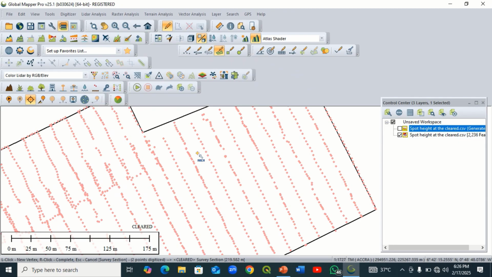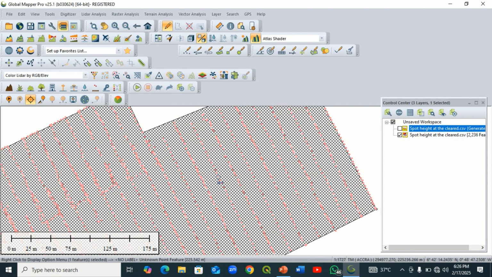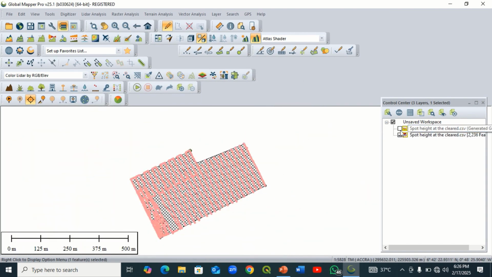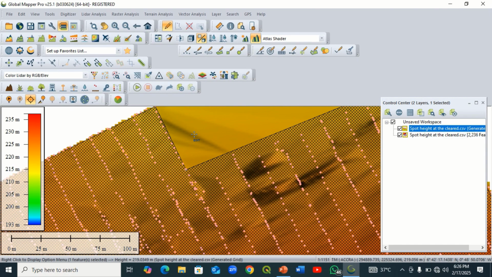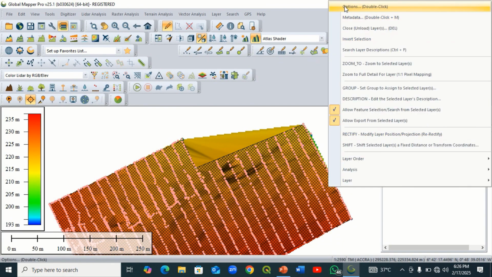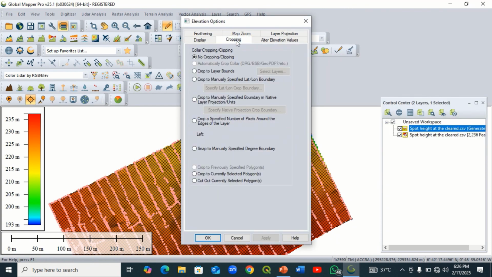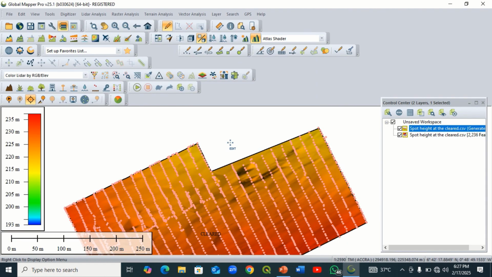So the next step is I want to select this area here. Meaning I want to crop only this area, and what is outside the polygon should go off. So to do the cropping, you come to the surface model, you right click, go to option, come to crop, then come to crop to current selected area. Then I'll click OK. See that automatically we have it done here.